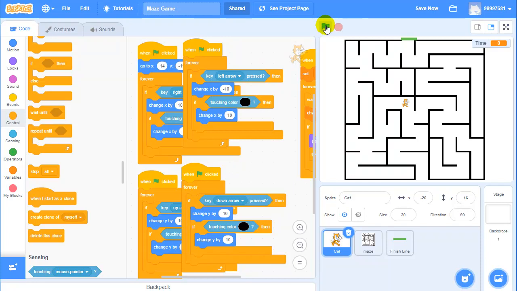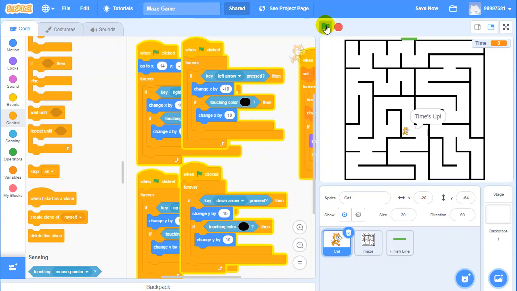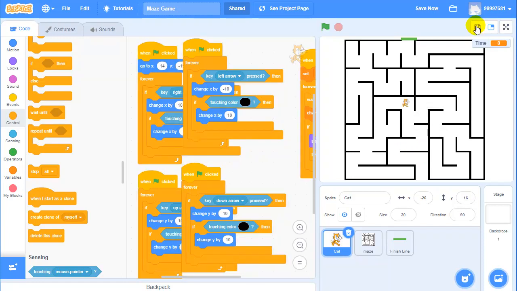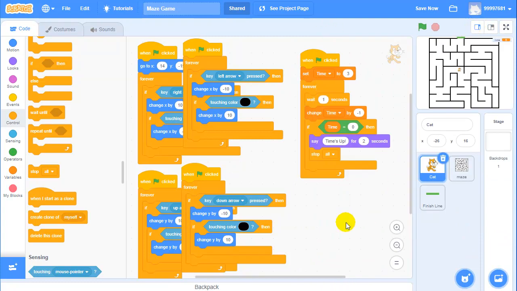Here, let's play it again. So I'm moving my cat around. The time's counting down. It's down to 0, but I can still move a little bit. How come it keeps letting me move for just 2 more seconds? Can you tell? Even though the time is up, I can still move while he's saying time is up.